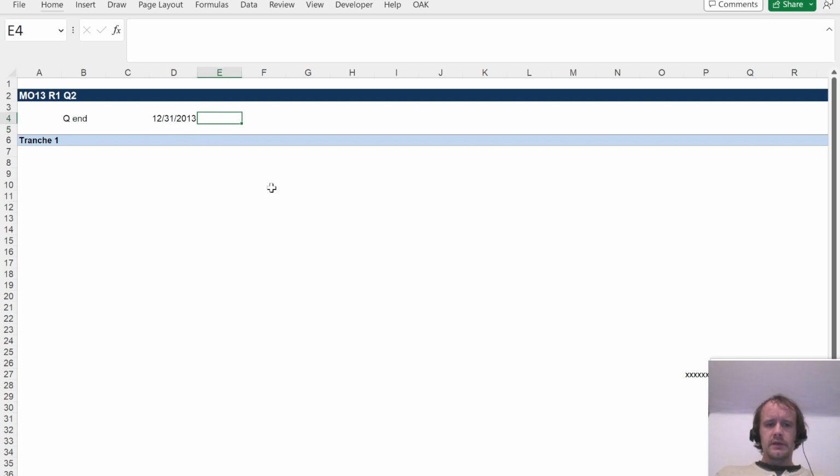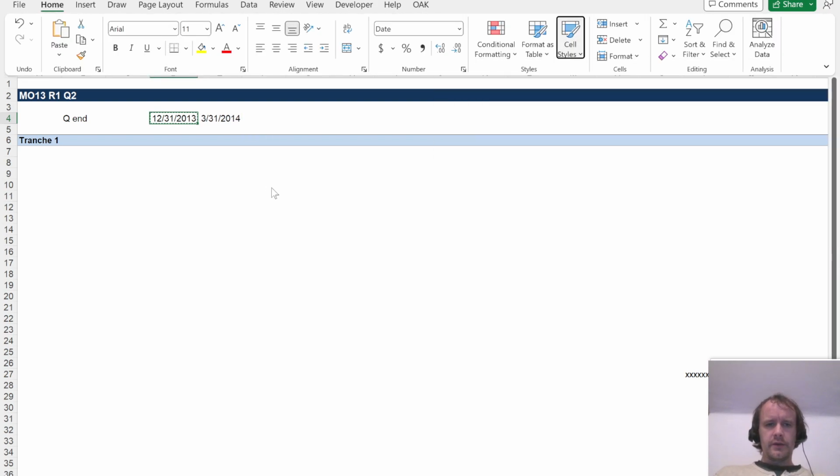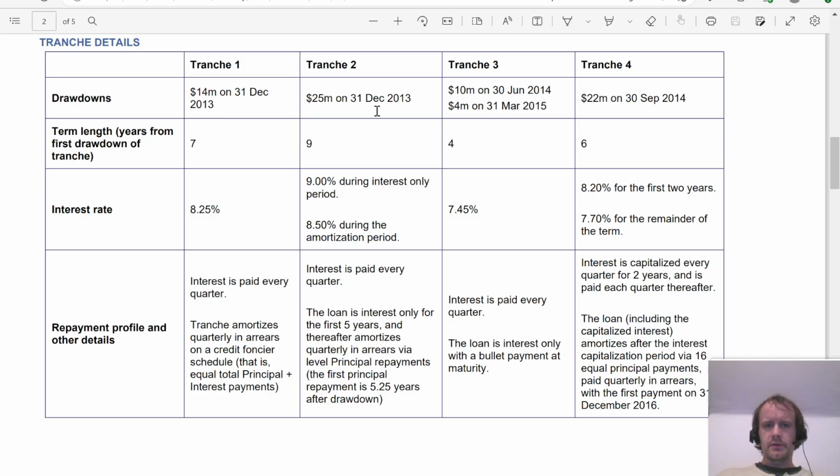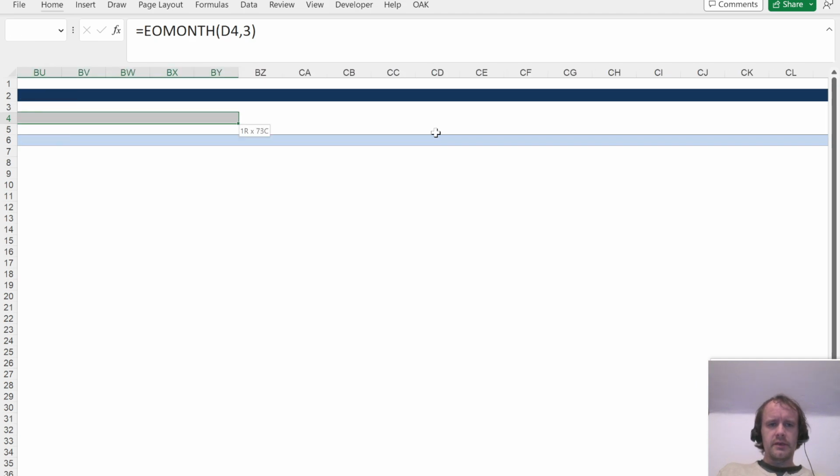So for the first drawdown date we'll put 12/31/2013, and then EOMONTH of that, comma 3. I like to make a different formula from the rest of the row red, and then we'll copy this across. What's the longest term? 9 years, so that's the end of 2022. That looks like the longest of them. If I need to expand later, I always can.